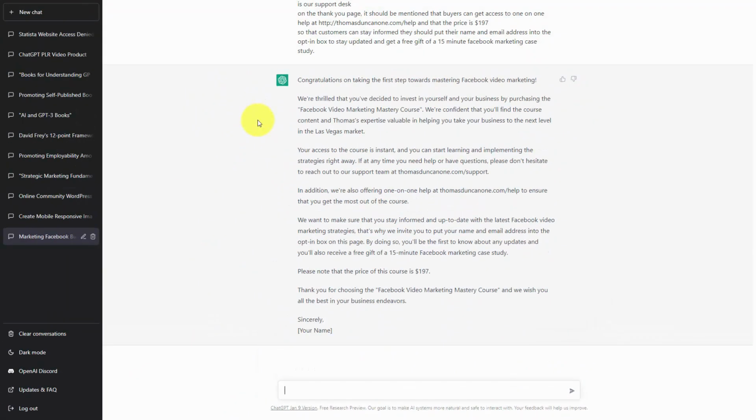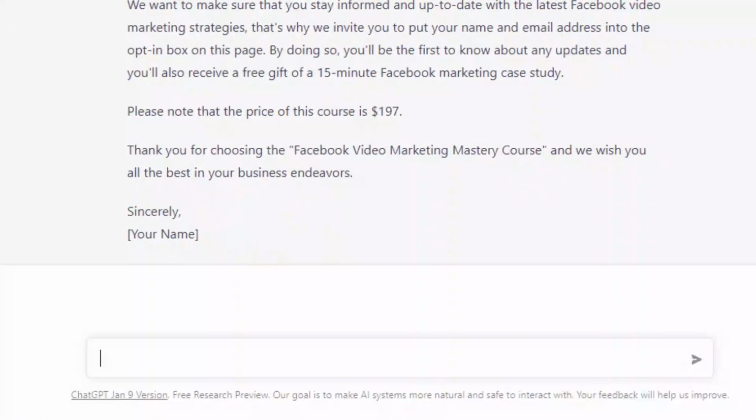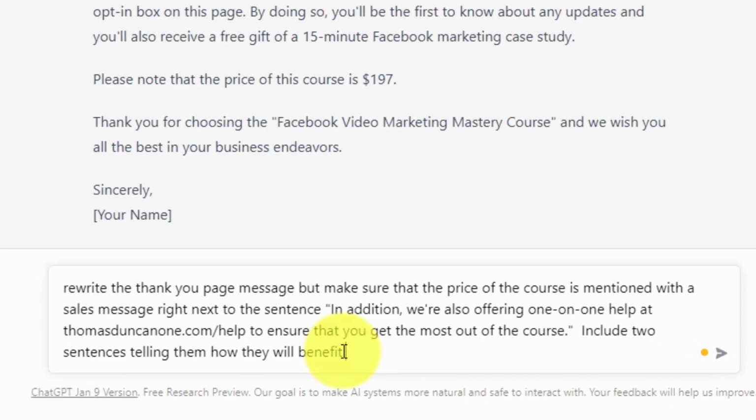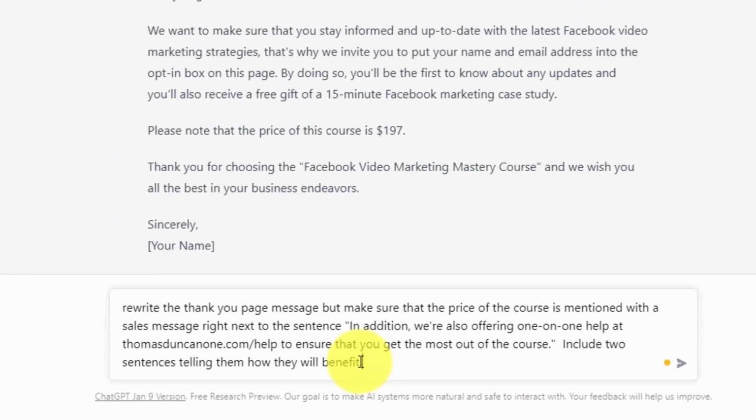Now again, we may or may not like the full text that we receive back from the chatbot. Now in this case, we're going to ask the chatbot to rewrite this thank you page message, and we're going to make a change to it. So we've now added in some additional verbiage. We're now going to click enter.